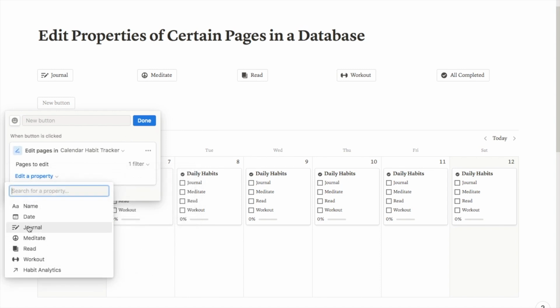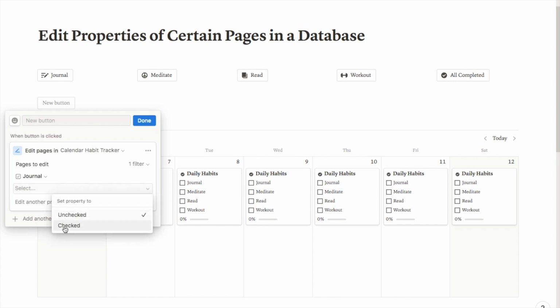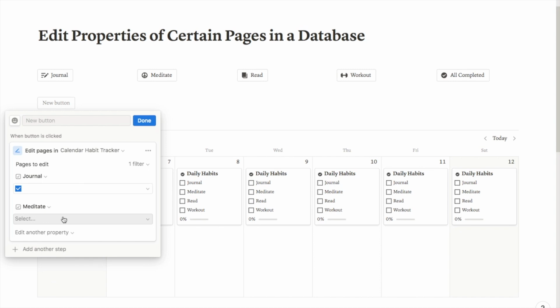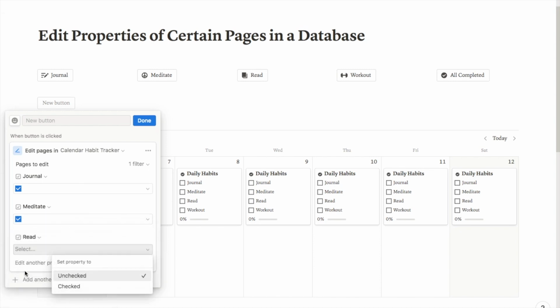Then I want to edit a property. So we'll start with journal. I want that to become checked. I can then edit another property. So I'll do meditate. That one needs to be checked. And you just want to add all of your daily habits and do the same thing.